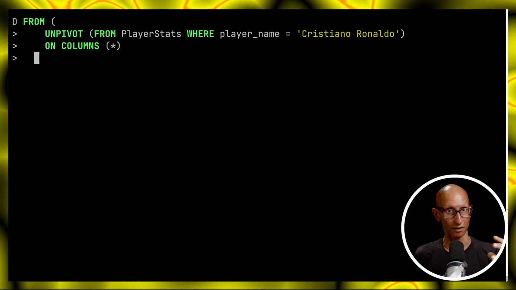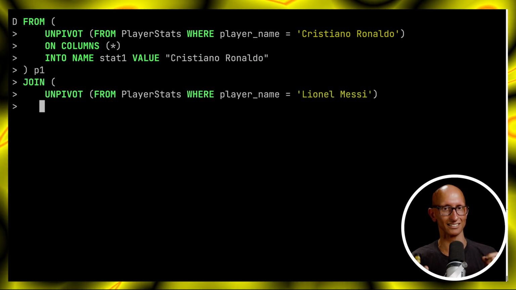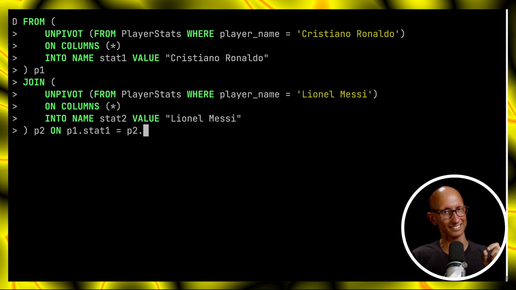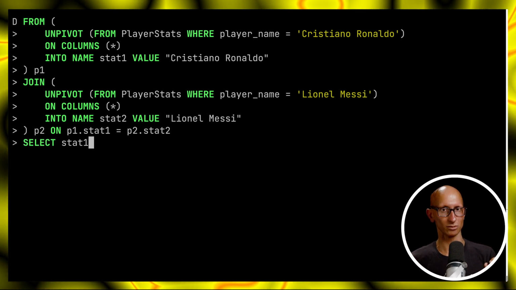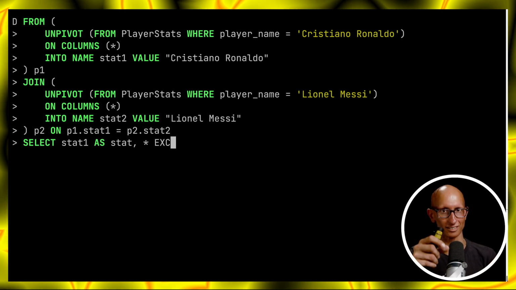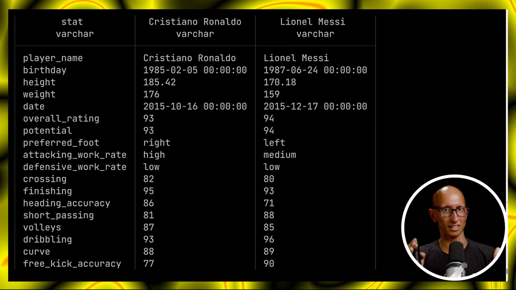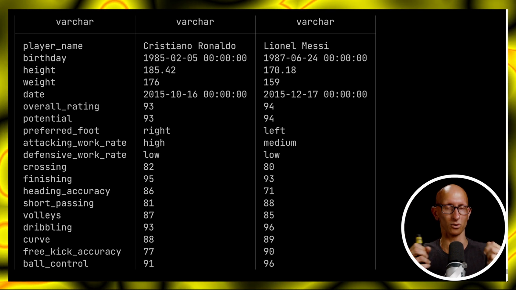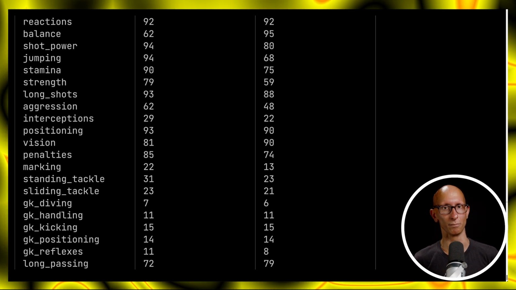Now, if we want to add Messi in, we'll put in our original query, and then we can do a join and then do the same query, but for Messi instead of Ronaldo, and we'll just give a different name to that column. Then we're going to join on those stat1 and stat2 columns. And then finally, we'll just rename it. So we only need that once because it's got exactly the same value. So we'll just say stat1, and then we'll exclude stat1 and stat2 from the results. If we get that back, and now let's scroll to the top again, we can see that we've now got them side by side. So we've got the stat on the first column, we've got Ronaldo in the middle, and then Messi on the far side. And we could go through and have a look at each stat and see who's better at each thing of these 2 football greats.